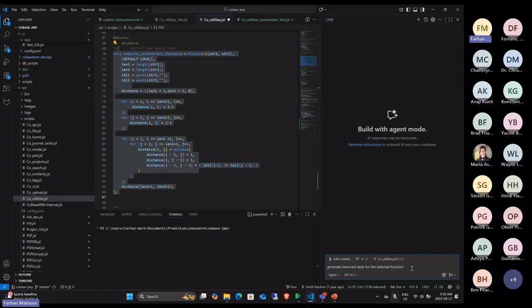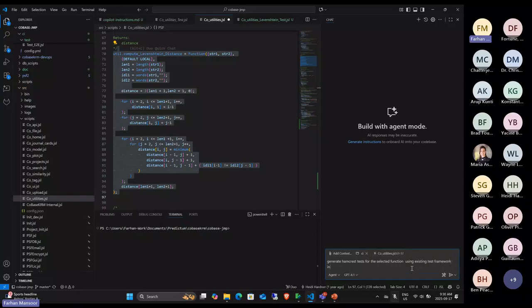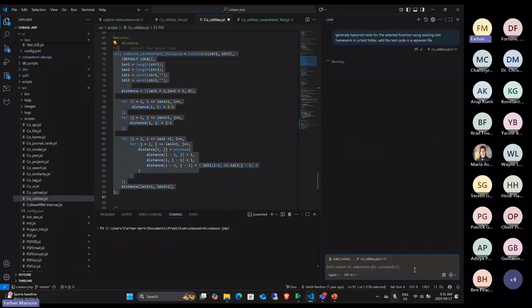Generate tests for the selected function using the existing test framework in the CI test folder. Add the test code in a separate file just to show it works. Okay, so let's try that, and hopefully I did not run out of my free credits.